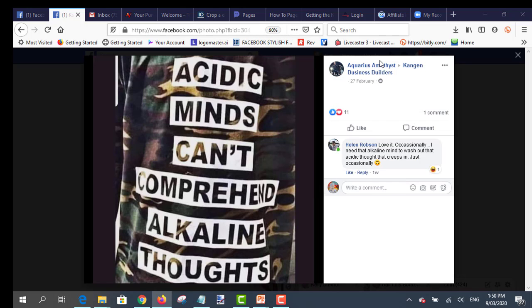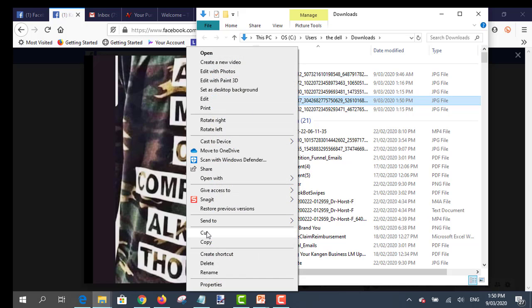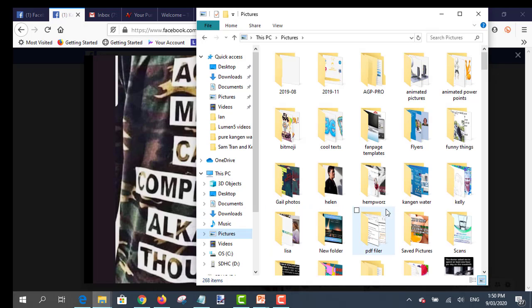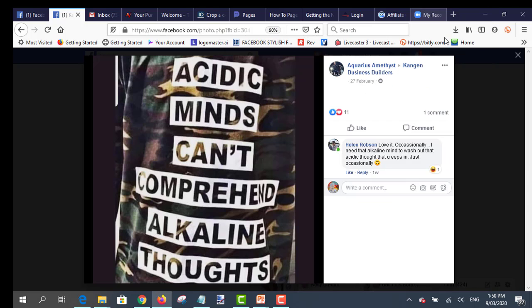This is what I do. You can do whatever you want with your pictures, but I like everything to be organized so I can find things. So let's just go cut, and then I'll throw that into my pictures. There's Kangan in here, and so I'll just put that picture in here, paste. There we go. Now how simple is that? So that's one picture down.